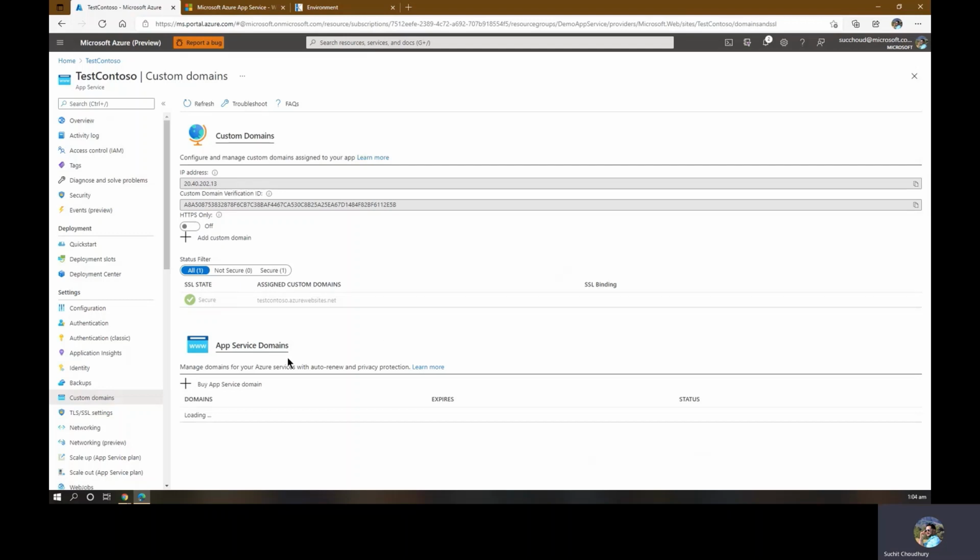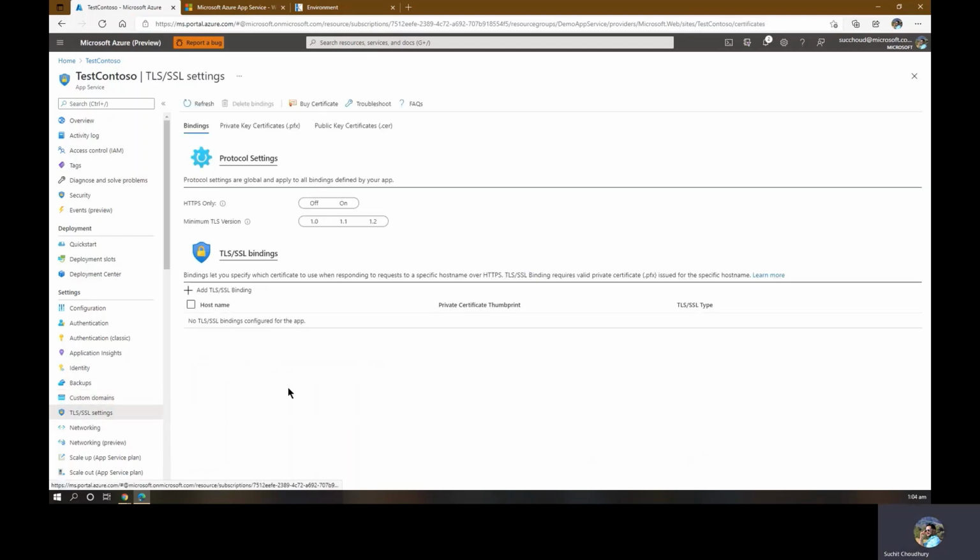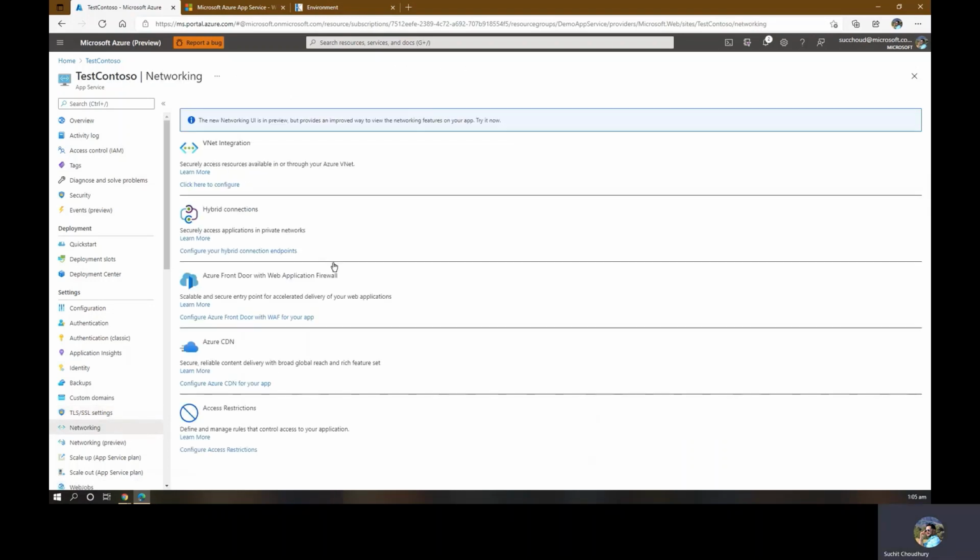Custom domains here, and TLS settings here. The networking blade provides access to available networking capabilities on Azure App Services, such as VNet integration, hybrid connection to connect to on-premises endpoint, Azure Front Door with WAF, CDN for distributed content delivery via POP servers across the globe, and access restrictions to lock down access to the web app.